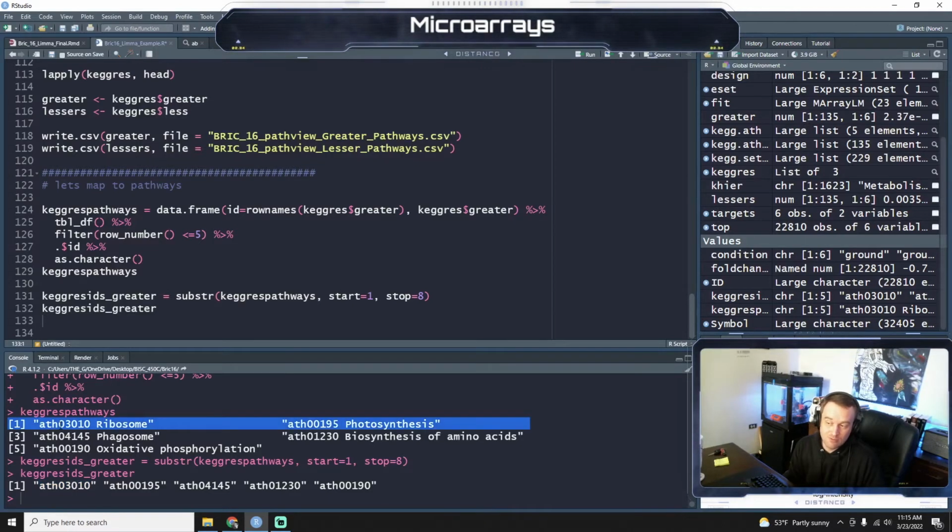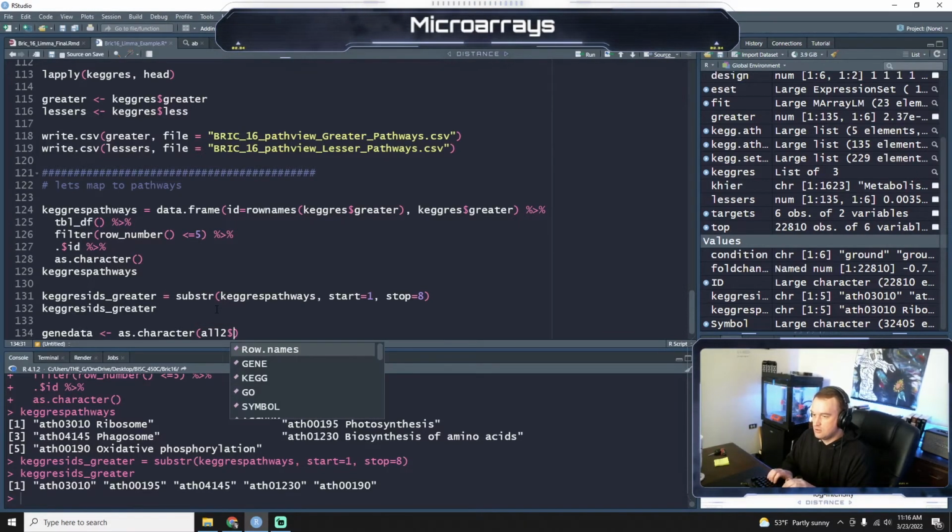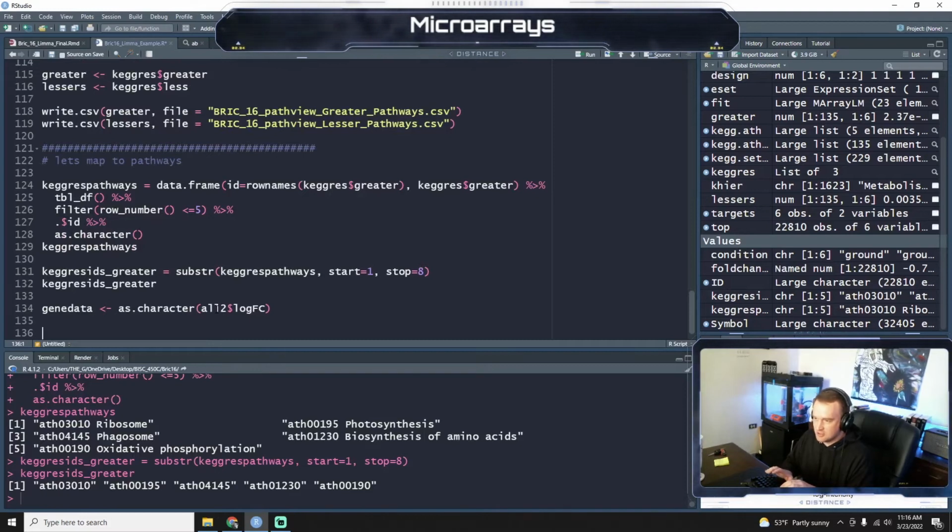ATH03010 is the annotation for the ribosome pathway. So for mapping this, we just need to give those. We don't need to include the actual characterization of what the pathway is. Okay, so let's do gene data as character, all to log of C. We've already saved full changes, but we've messed with it, so we're just making another one.